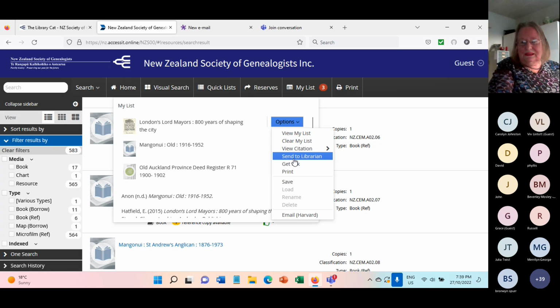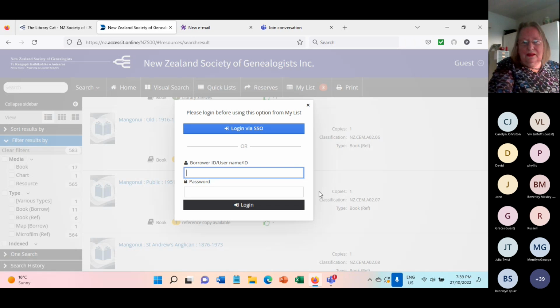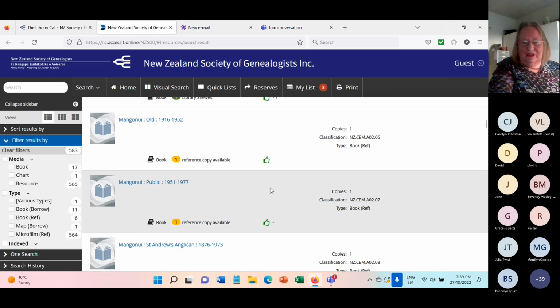If you want to send it to the librarian, you need to actually be logged in, and you need to do that from the front screen, as I was attempting to do, but unfortunately it didn't happen because it doesn't work from here. But it would have a similar box, and you would be able to send a message to the librarian. And one of the volunteers will pick that up and deal with it.